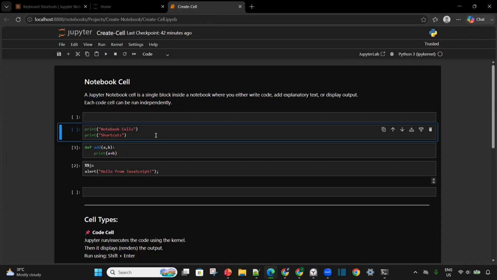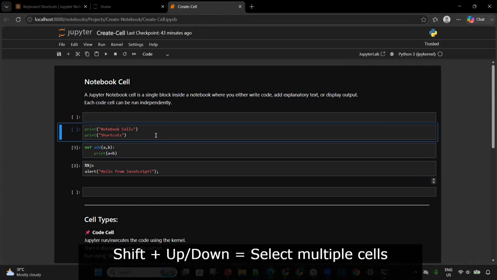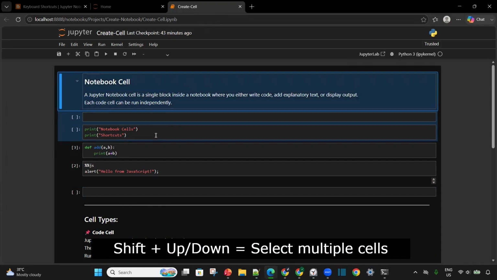The next shortcut is to select multiple cells. Suppose you want to select multiple cells, we need to use the shortcut. First, we need to go to the command mode by pressing escape. So this is a command mode shortcut. We need to press Shift down arrow to select all the cells below, or we need to press Shift up arrow to select all the cells above.